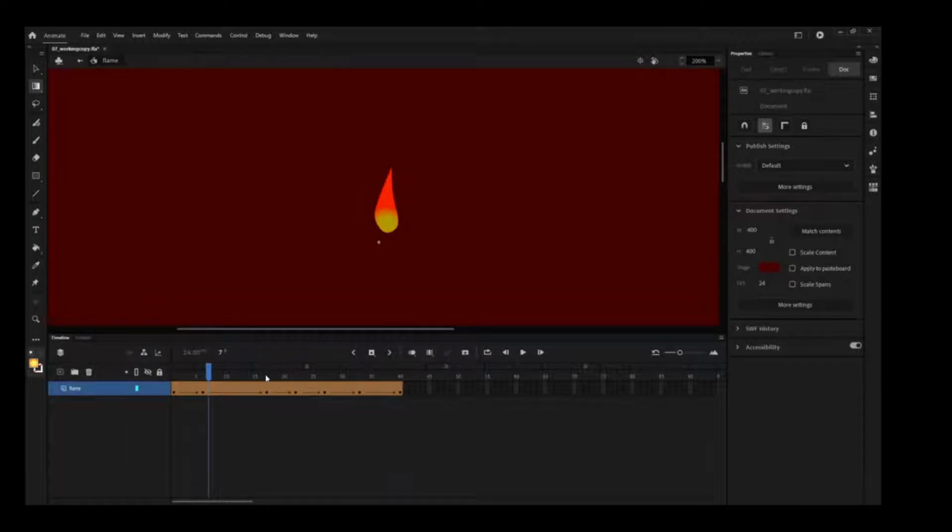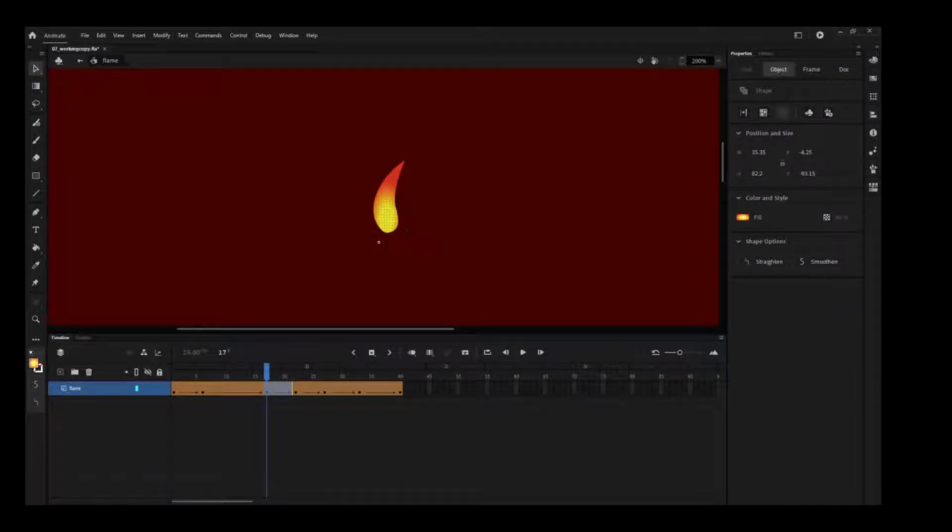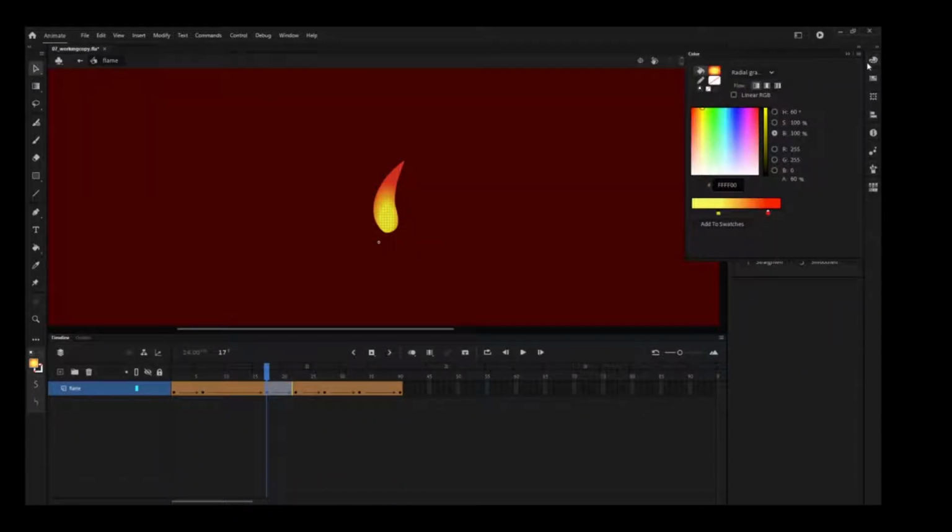Select the third keyframe of the flame layer at frame 17. In this frame, you'll adjust the actual color of the gradient. Select the Selection tool and click the fill of the flame on the stage. Open the color panel. The color panel appears, showing you the gradient colors of the selected fill. Click the inner color marker, which is currently yellow.